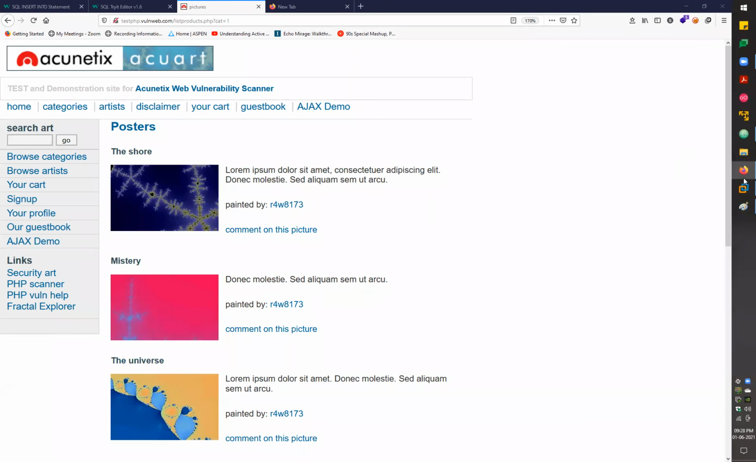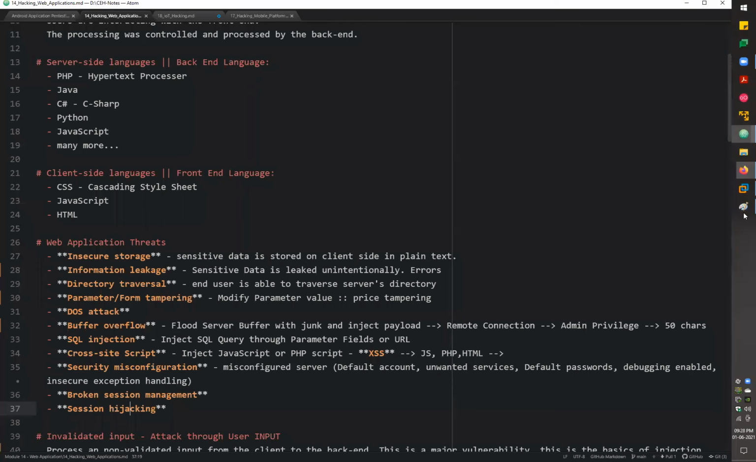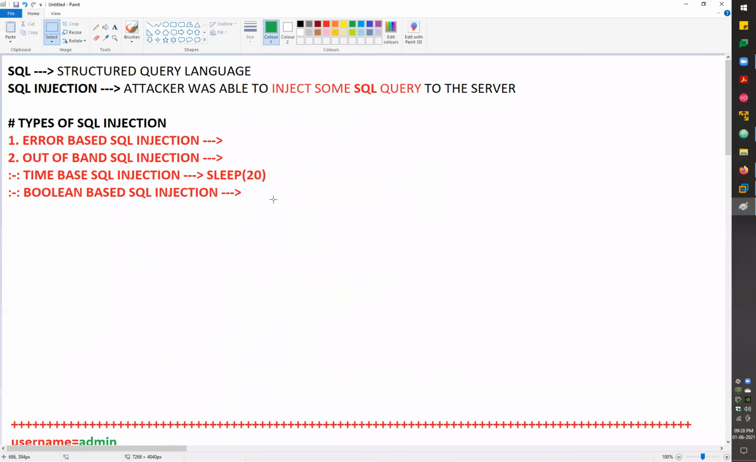All right, so let's continue with our next type of SQL injection. After Boolean, we have one more kind of SQL injection, out of band SQL injection. We call it.